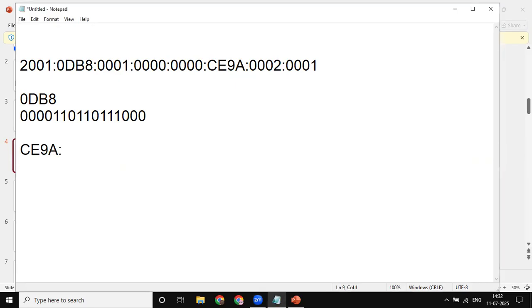So C means what? 12. So 8 is on, 4 is on, other two are off. E means 14. So 8, 4, 2 is on, 1 I'm going to turn off. 9: 8 is on, 4, 2 off, 1 on. A: 8 on, 4 off, 2 on and 1 off. How many of you got it right? Be honest. All right, very good.